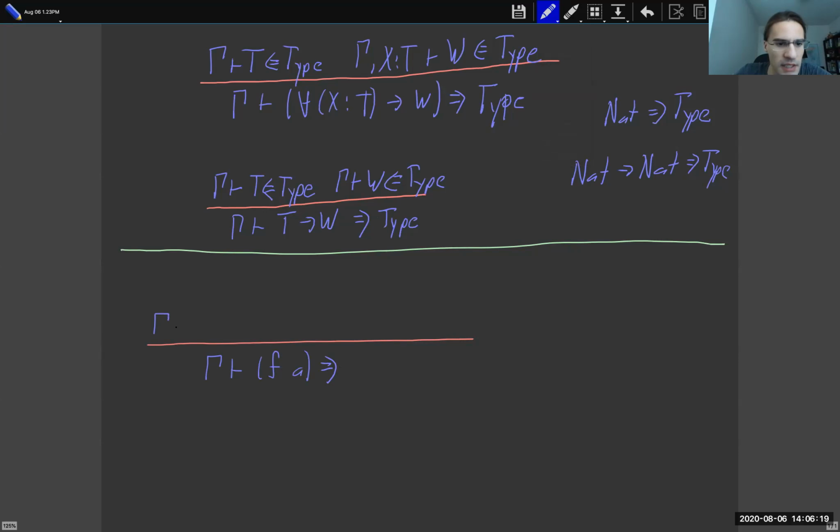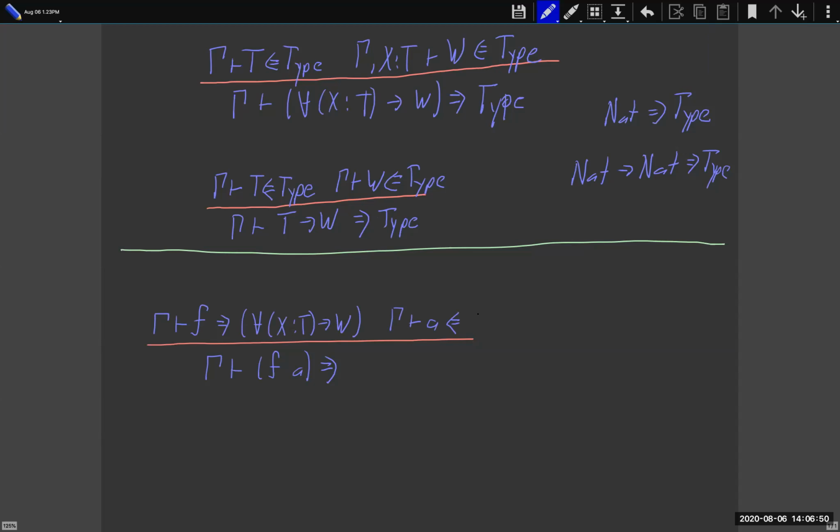Good. Well, you'd synthesize the type of F, and you'd hope that it's for all. And then what do you do? And then you type check the type to A. Well, A to what? Type. But let's look at it.